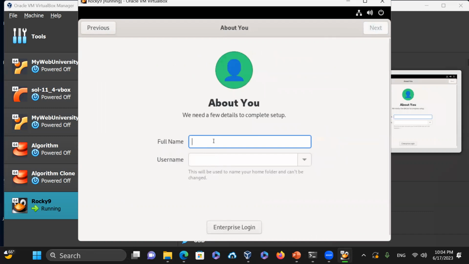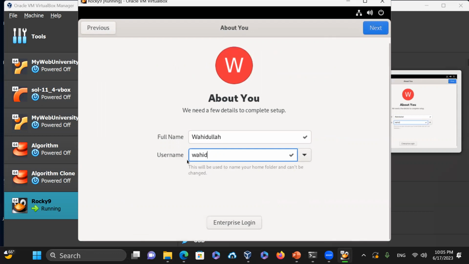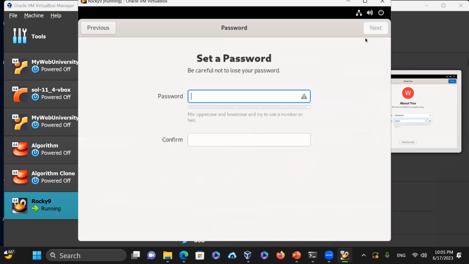For the user account, I'm going to create an account with full name Wahidullah. And then for the username, I'm going to type in something short for my name. My short name is Wahid, so I could log in with shorter names. And this is my real name, my actual name. So, enterprise login level, and then I just go ahead and click next. I type in the password for it.